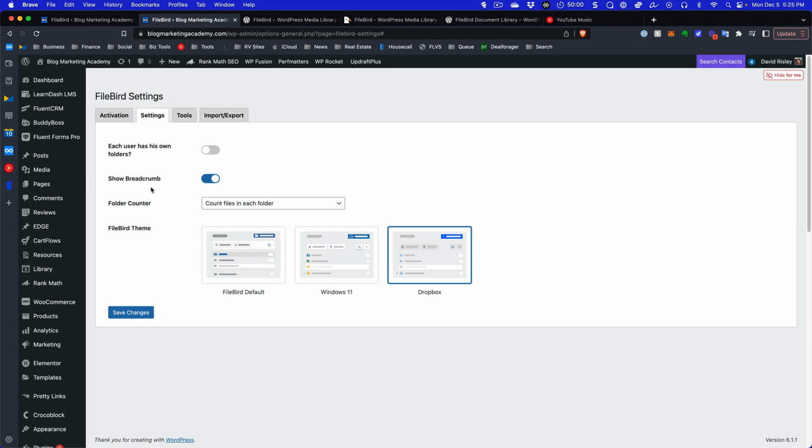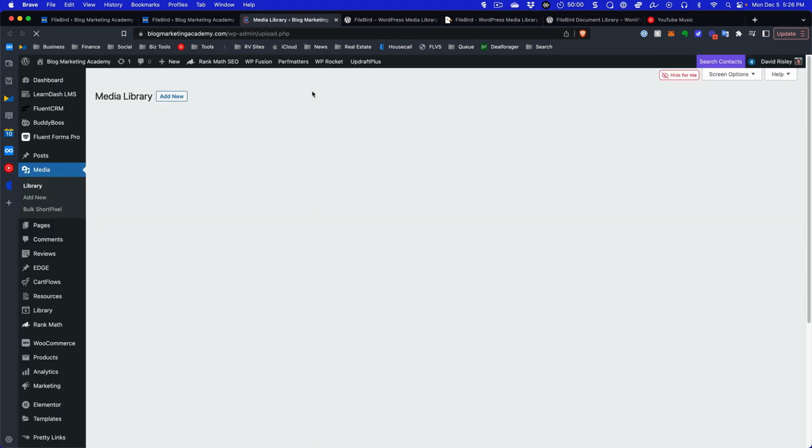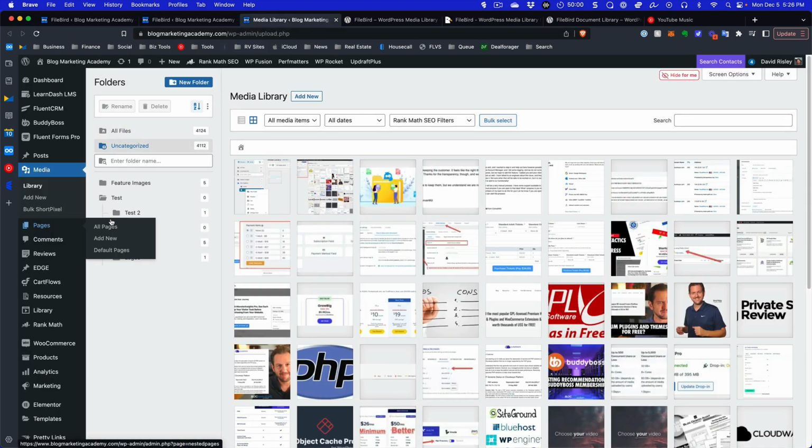I showed you that I've got the breadcrumbs turned on, but if that's not handy for you, you just toggle it. If you don't want it to show counts of how many files are in individual folders, you can control that. And then you've got various themes. I've got it on this Dropbox theme right now. But if I go over to the default and save it, and then go back over to the media library again, it just has a slightly different interface, okay? And that's it. It's just a preference thing, no big deal, all right?